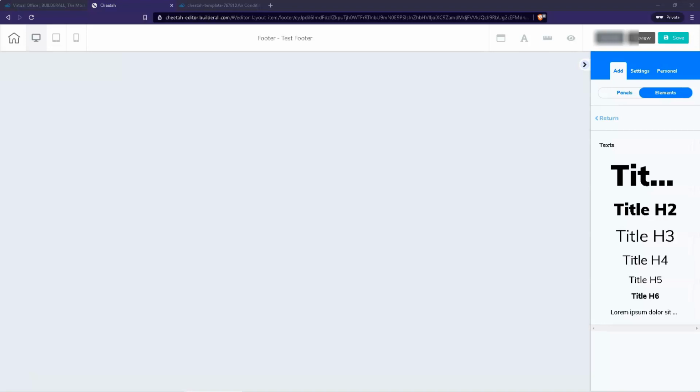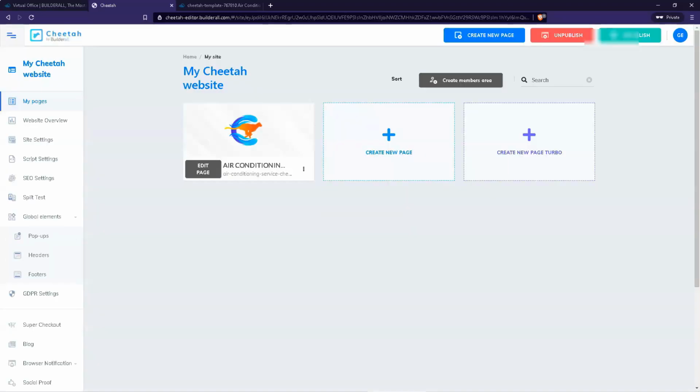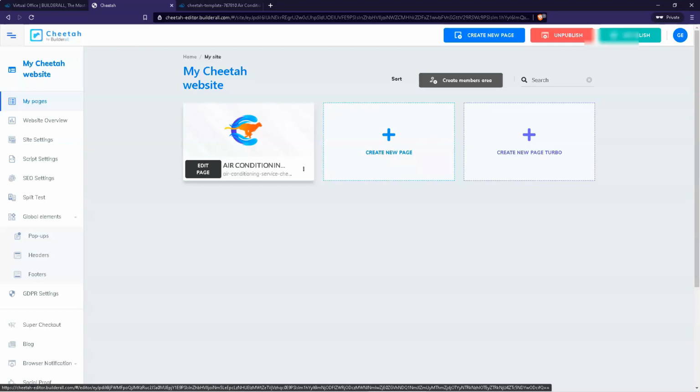Now I'm going to click on the home button over to the top left hand side of the screen. I don't want to make a change at this stage because I just want to show you something at the moment. So let's go back to the original page that the Cheetah website has built for me, and I can do that by clicking on the edit page here.